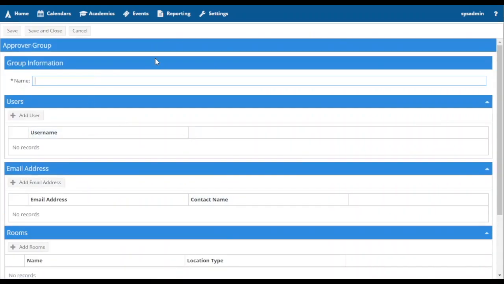Start with giving your approver group a name. Best practice is to give your group a name that is easily recognizable, such as the event request form, specific rooms, or individual resource group this approver group will approve. You can also list if it is an approver or notification group in the name. For example, let's name this one Approver Event Request Forms.